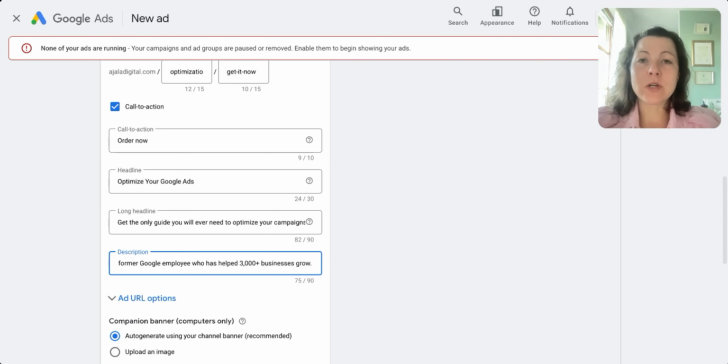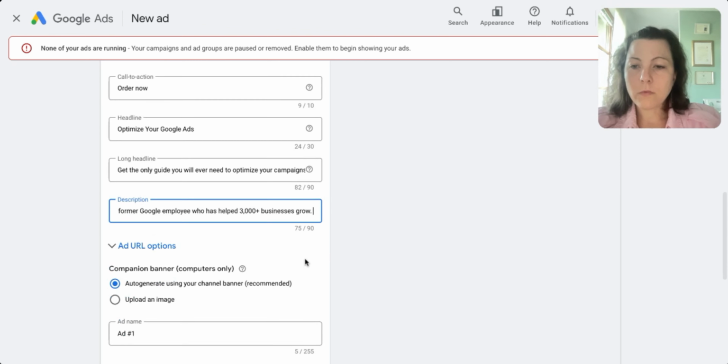And remember, you can always create different ads, right? So you can't just create one ad. You can create 2, 3, multiple ads and then let them run and then see which headline worked best, which description worked best, right? If you're testing different videos, which videos work best, and so on. All right.